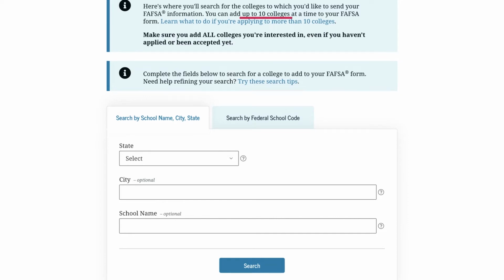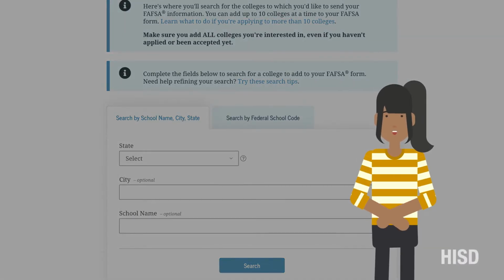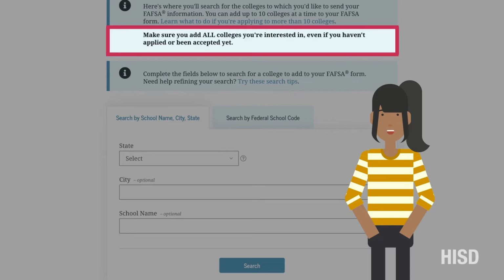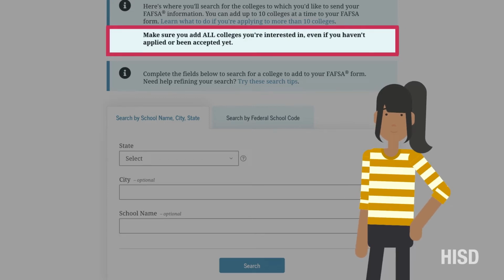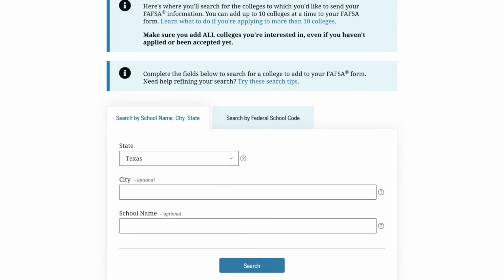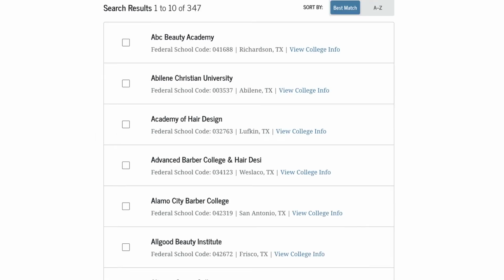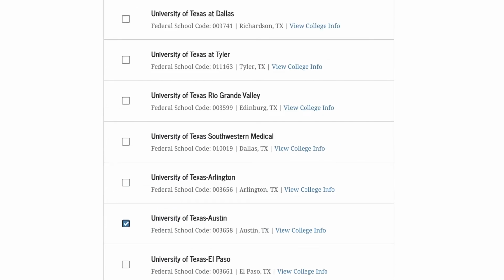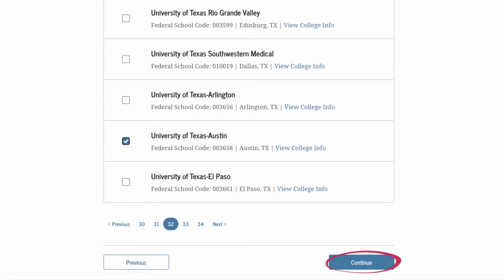On this page, you will have the opportunity to select up to 10 schools that you wish to receive your FAFSA application upon submission. These should be schools that you plan to apply to and believe will be accepted to. Even if you do not plan to apply to all 10 schools, it does not hurt to have options. First, select the state of the school you wish to attend. You may also enter the city and school name. Click on Search. In the search results, scroll through the list and select the colleges you wish to send your FAFSA information to. Click on Continue.